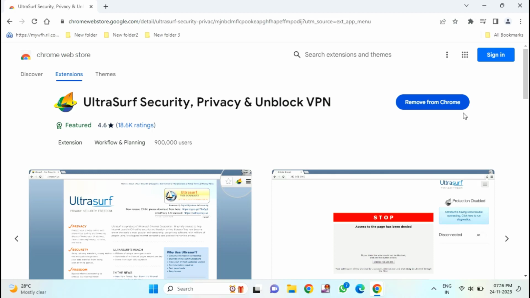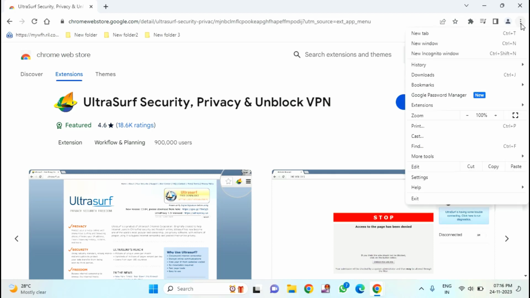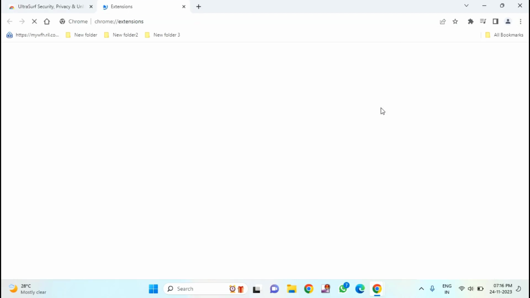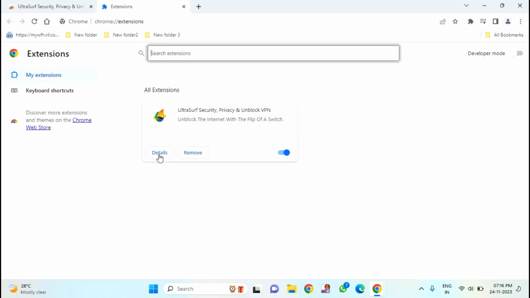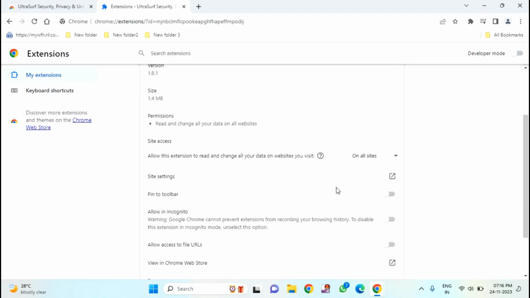After completion of adding to Chrome, you just need to click on these three dots. You can see extensions, click on manage extensions, click on the details, scroll down, you can see pin to toolbar. You just enable this toggle. After that this extension will be visible here.